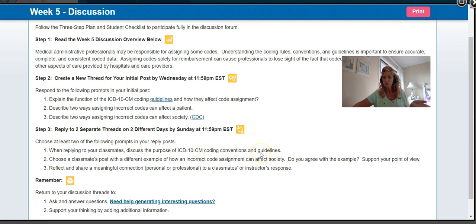Remember, the guidelines are the rules for coding. The conventions are those like NEC, NOS, not elsewhere classified, things like that. Or you can choose a classmate's post with a different example of how an incorrect code assignment can affect society and say if you agree with that, and if you do, support your point of view. If you don't, support that point of view as well. So that's not just a simply yes or no answer. You need to support. Give support. Talk about why you believe that that could happen or it will happen.